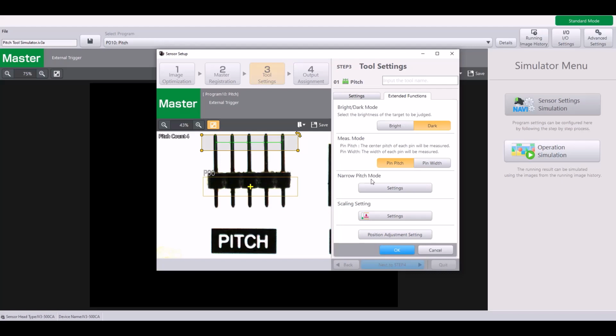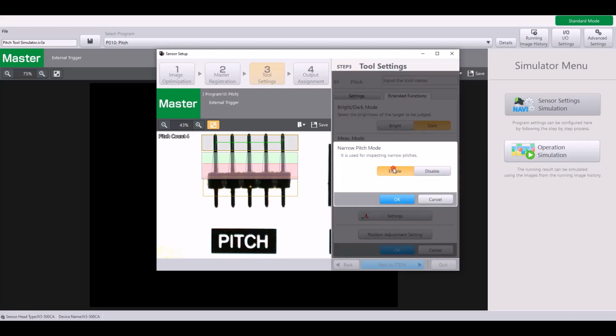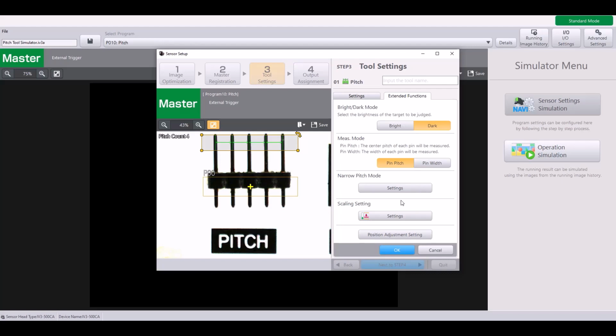The next setting is narrow pitch mode. So if you go ahead and simply enable this, you can see my graph for the sensitivity of these edges has become much more narrow, whereas when the setting is disabled, these peaks are a little bit wider. This setting you'll want to enable if you're inspecting narrow pitches. That way, the tool will be able to easily identify different edges even when they're close together. In my case, my edges are not that close together, so I'm just going to disable this and hit OK.